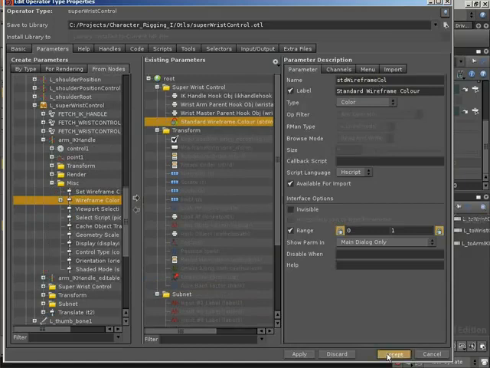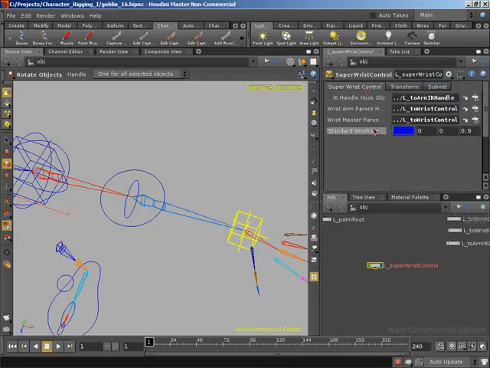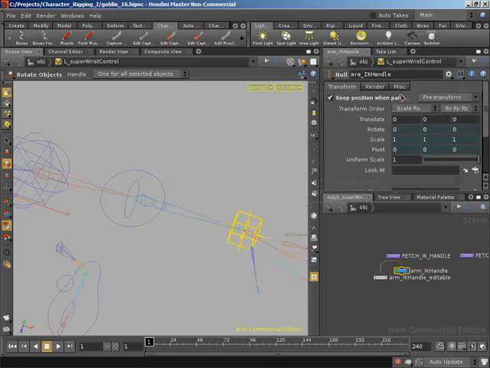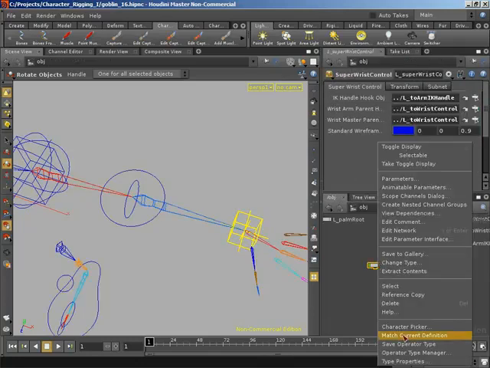If we accept that now, we'll see that we now have on our super risk control that wireframe color, which, if we jump inside our risk control, is controlling the wireframe color of our IK handle. So I'm going to save our operator type.